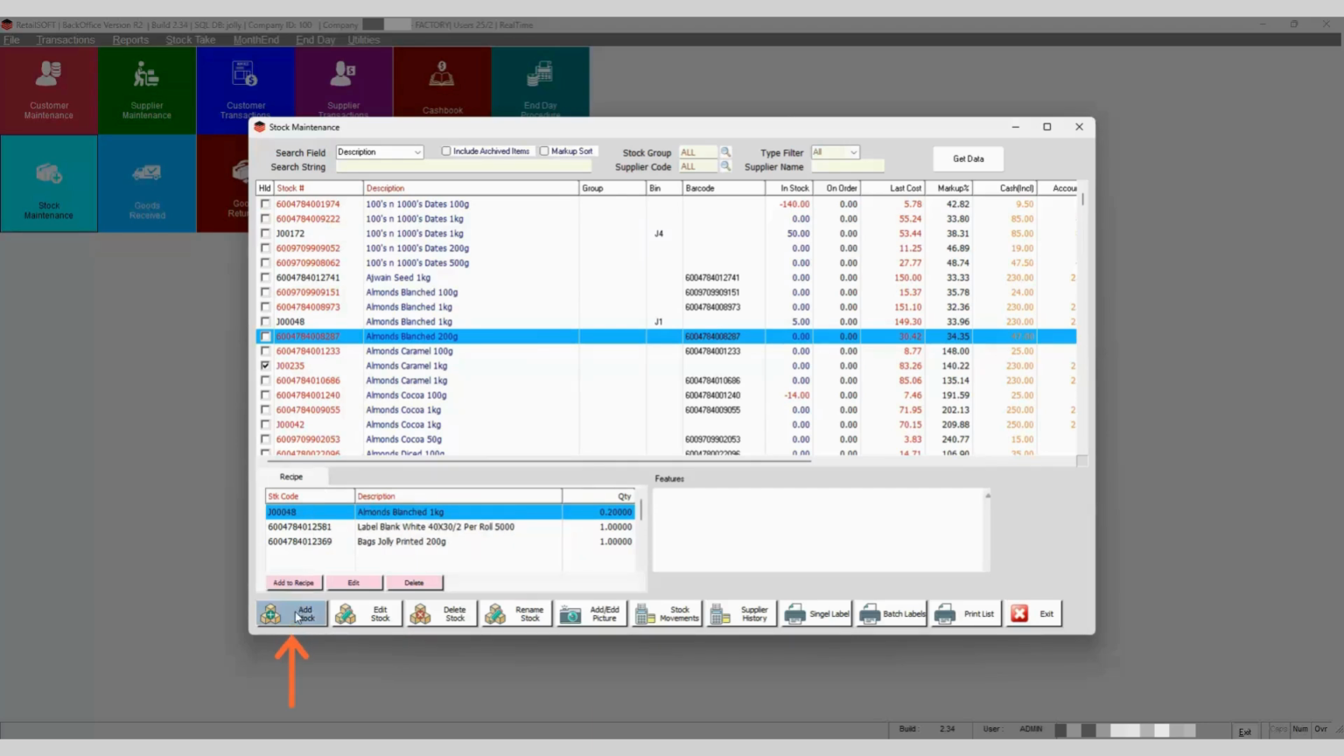We can add new stock to the database, edit existing stock, and update prices. Delete stock if not applicable. You can add pictures to specific stock. Stock movement. Supplier history. And lastly, you can print stock labels from this screen.